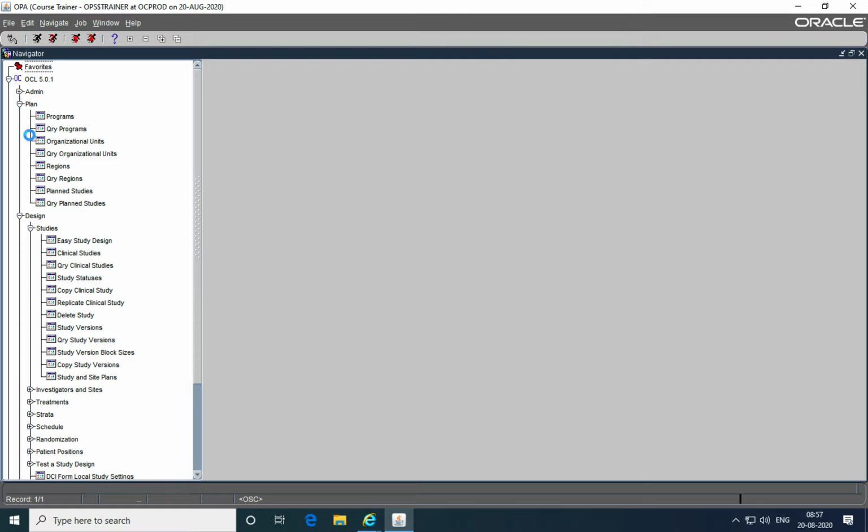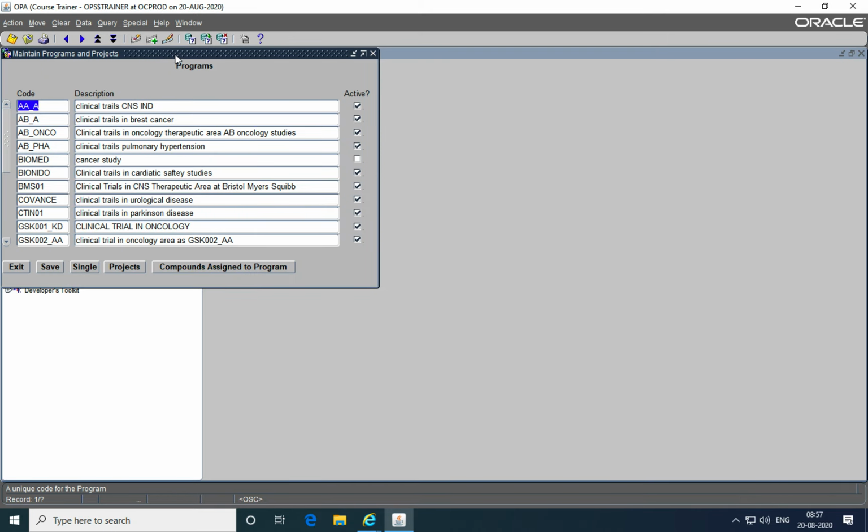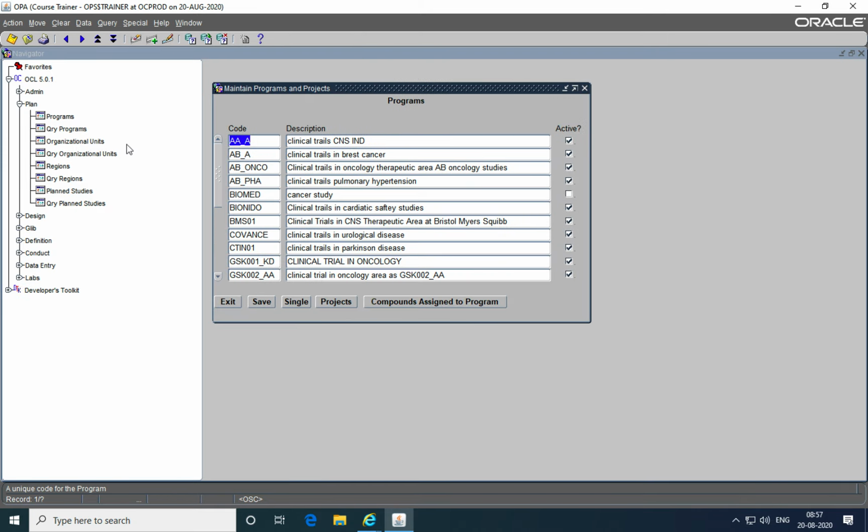For example, I can click on the subsystem and expand it to show various modules, and I can click on that module to show a user interface element known as a form. For example, clicking on the programs module opens the maintain programs and projects form. This form allows me to add new programs or therapeutic areas to the Oracle Clinical application or retrieve existing therapeutic areas that may be stored within the Oracle Clinical application so far.